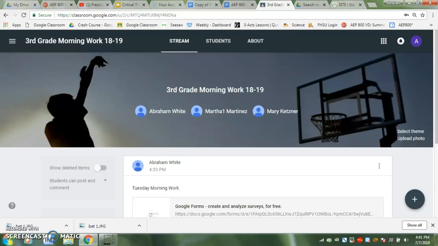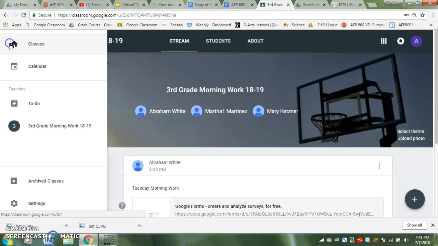Google Classroom is totally free. All you need is a Google account. Once you have that, you can sign up with Google Classroom and use your Google account to make your profile. From there, you will have to add your first class or make a class. You can make as many classes as you want.